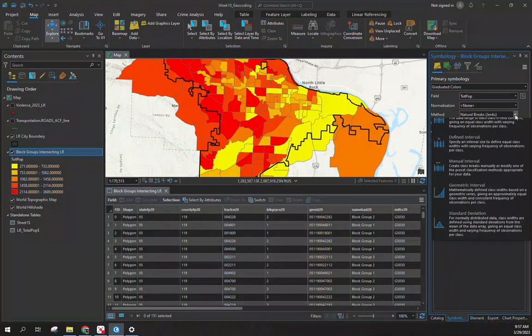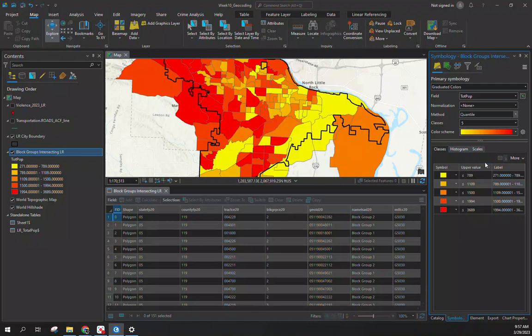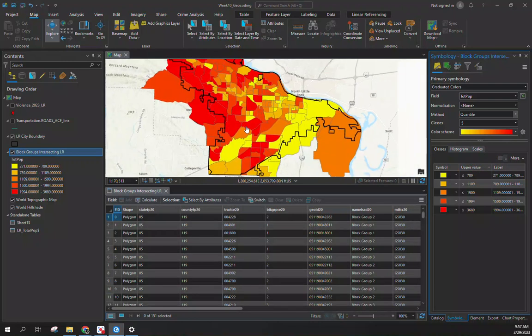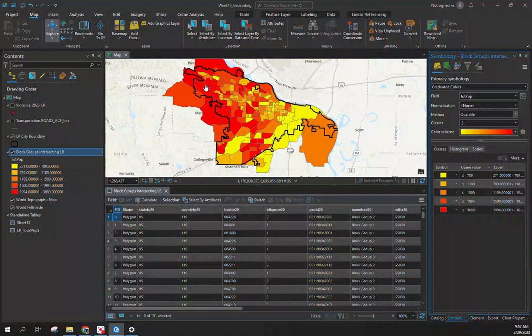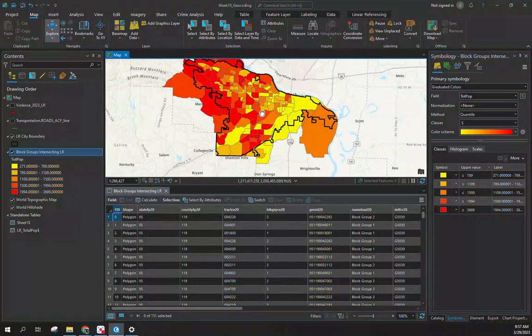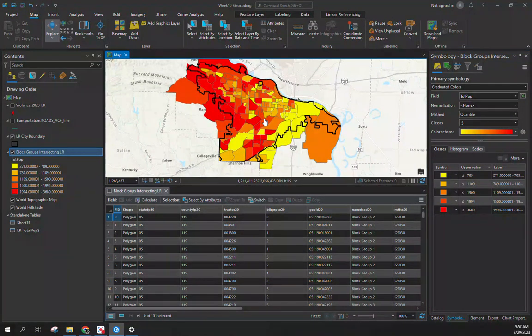And with that, I don't want natural breaks, I want quantile. You can see where some of the more heavily populated areas are versus the less populated areas. Keep in mind, block groups are oftentimes made based on size to be reflective of population. So population density here will work as well, especially if you're looking at crime rates. But at this point, we now have population.